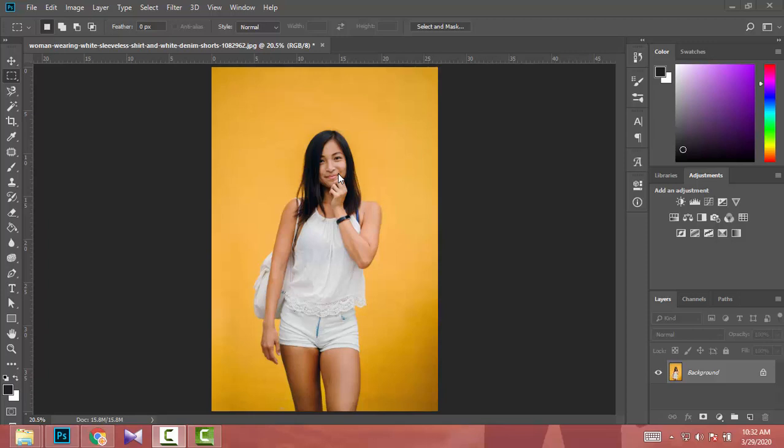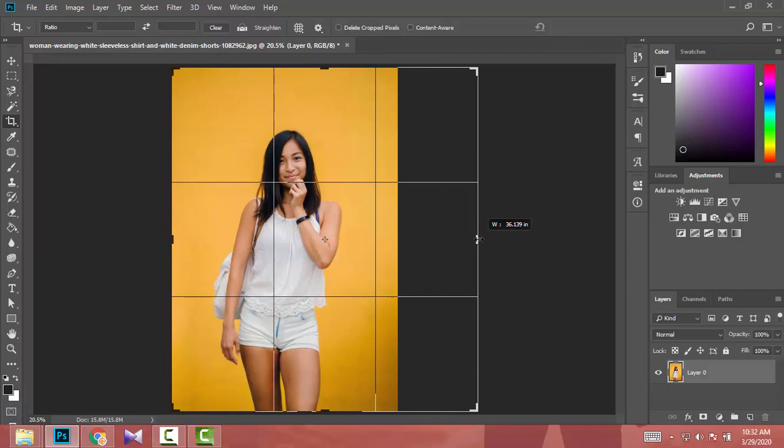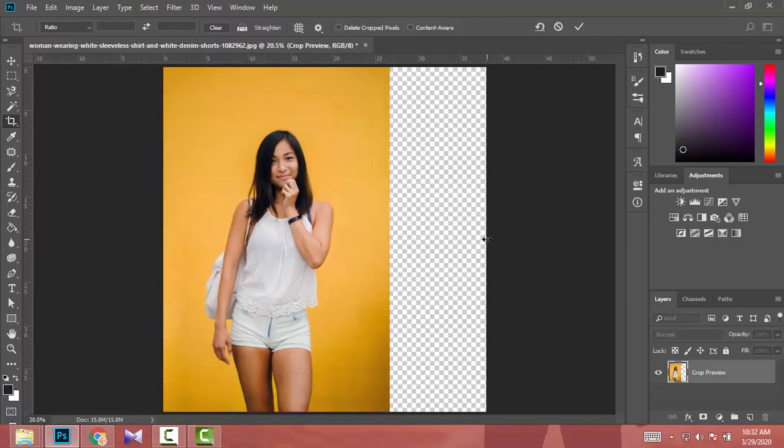Yo guys, in this video I'm going to show you how to extend background. So currently we have an image with the girl. That girl is smiling. So convert that image to layer, then click on crop. So I have to extend that background, so this will be enough.